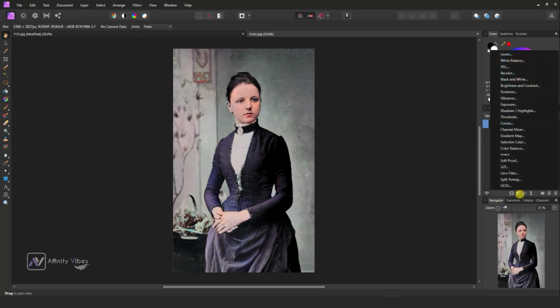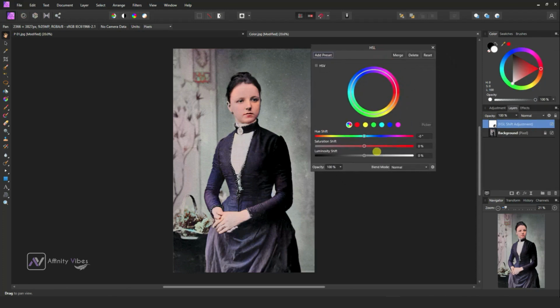Go to Adjustment, HSL. Pick red to reduce some saturation. Then click on yellow, reduce some saturation. Now you do not need to follow the same steps because this image had more red and yellow color. So I am reducing only red and yellow color. But if your image has more green or any other color, then reduce the saturation of those colors. I hope you get the point. Like this, click on the blue and increase some blue saturation.